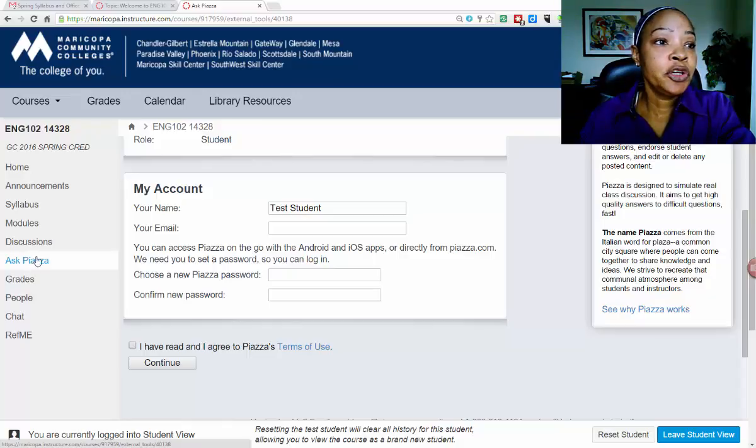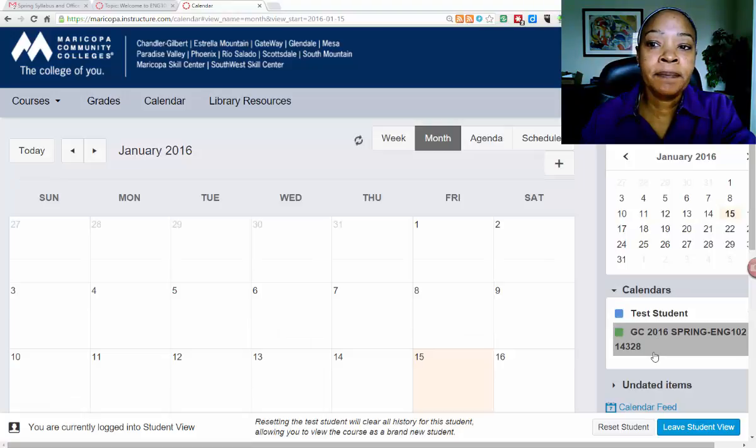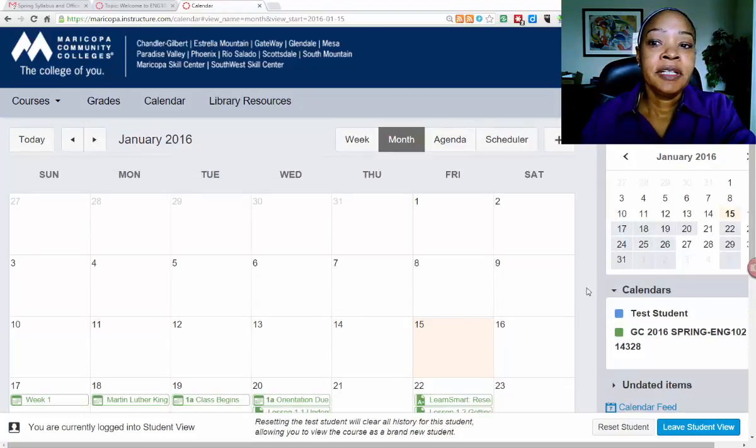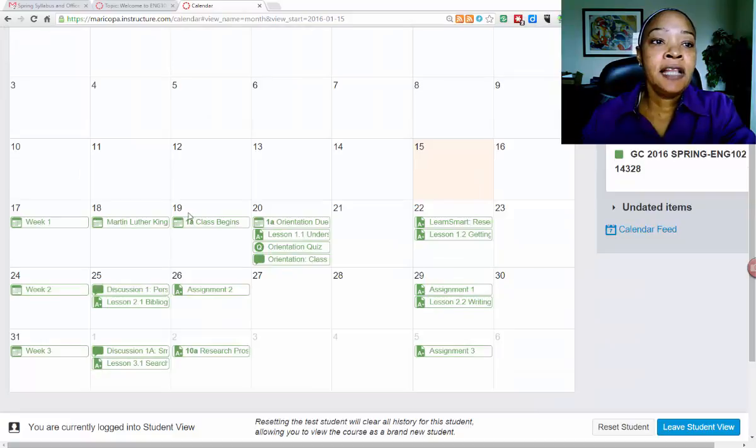All right, one other thing I want to show you is the calendar. You can get to the calendar from the top. When you click on the calendar, you will see a list of all the classes that you are taking in your calendars. And you see they're color-coded. So this is green for English 102, for this class. And this calendar shows you all of the due dates for all of the assignments. This is important because you don't want to miss any due dates.